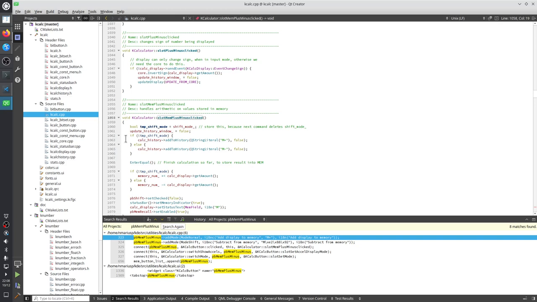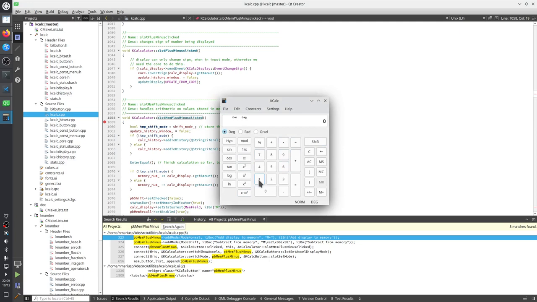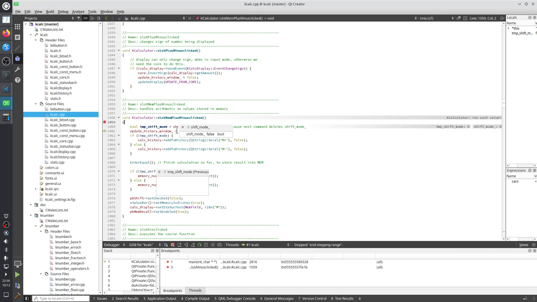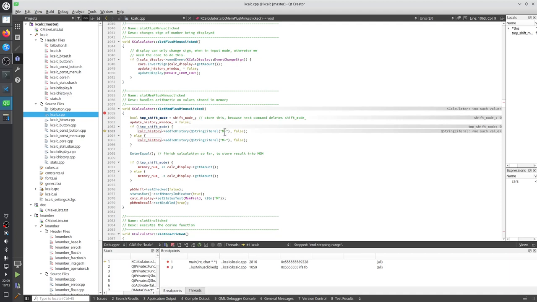So we can go F5, and put a 12 and then M plus, and it breaks where it should inside of the slot mem plus minus clicked. It looks at the mode because it's important, right? If the shift mode is toggled, then it needs to do M minus. Okay, so it's not in shift mode. Shift mode is false. Yes. Okay, a temporary shift mode false. If not shift mode, then it does M plus. It has a thing which is called history.